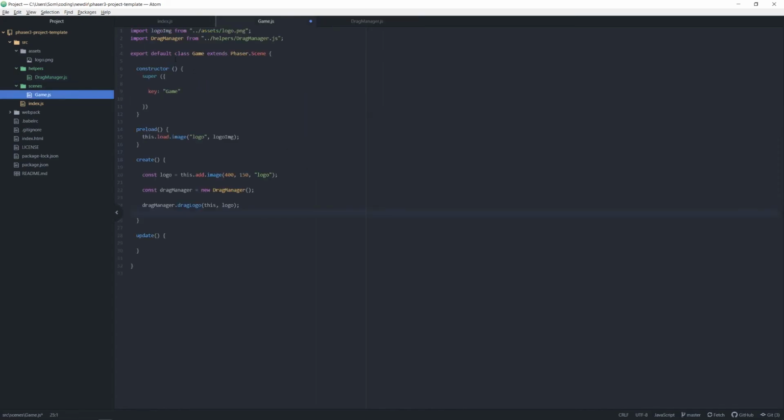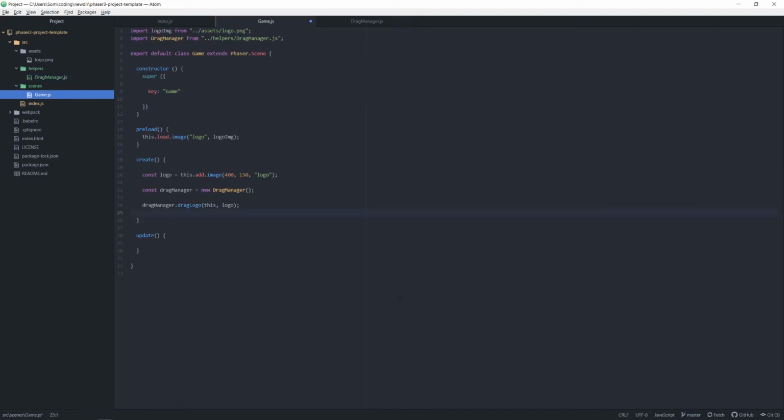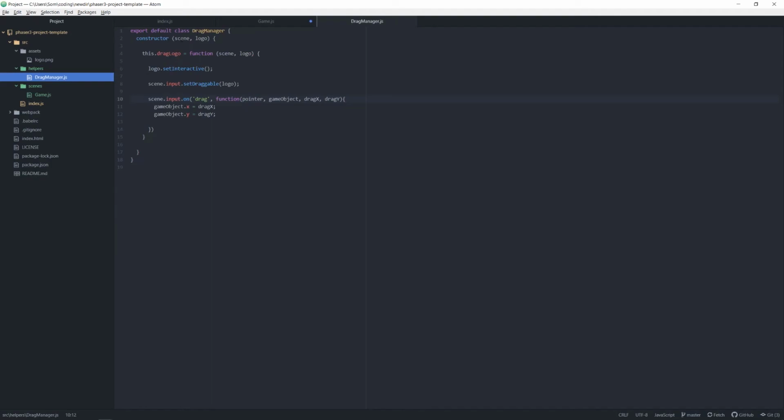That just means that in the game.js, I was able to say this because I'm talking about this particular scene, in which I'm using the input system that Phaser offers. But when I move to another file, I'm no longer in the scope of that code. I'm somewhere else, and Phaser doesn't know what this is at that point. That's why I pass in this particular scene. I pass it into this dragLogo function, which is using that scene and using that logo to do the work that it needs to do.